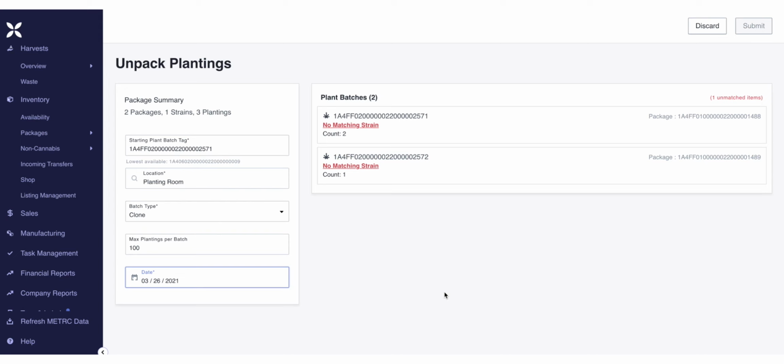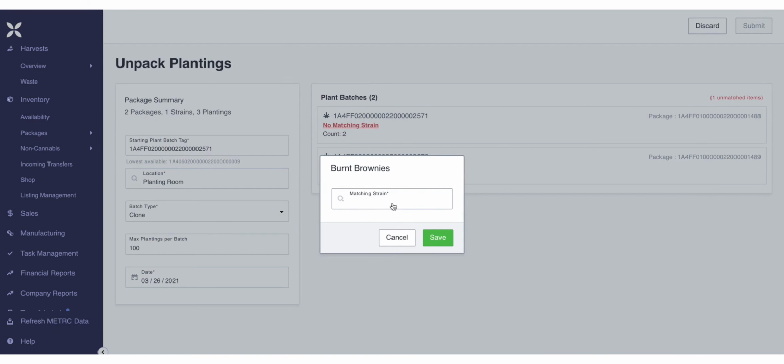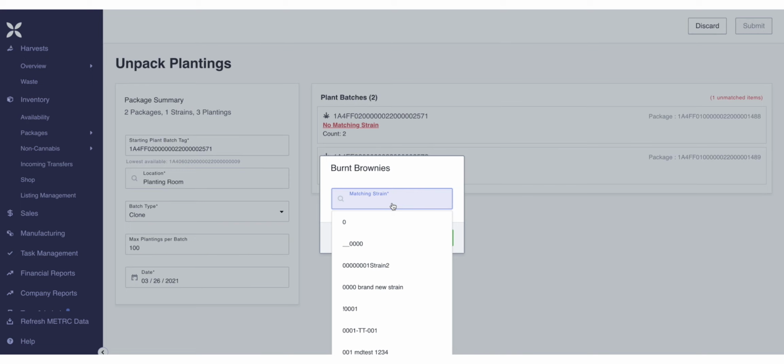Now, in the middle of the screen, you may see something in the center with red font that says no matching strain. If there is not a strain associated with the packages of these clones or seeds, you can click on no matching strain and search for the correct strain. So in our case, I know that I want the Blue Dream strain to be tied to these plantings.